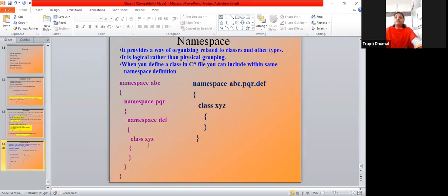Instead of doing all this, you can go with this also: ABC.PQR.DEF as a definition, and in that you can call a class. This is how you organize your related classes and other types. It is logical rather than physical grouping. So when you are defining the class in C#, you can include it within the same namespace definition, or with the same name you can define it with the dot form. So you can go through these two conditions.